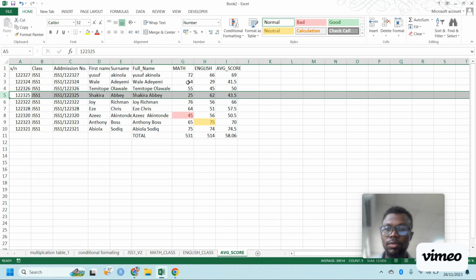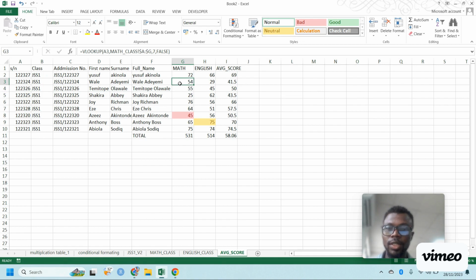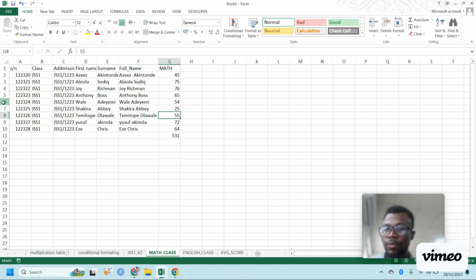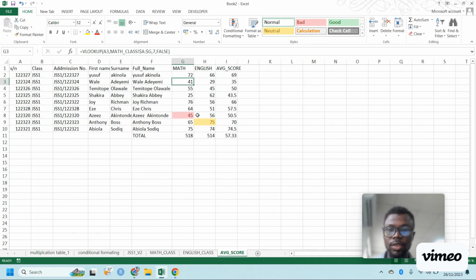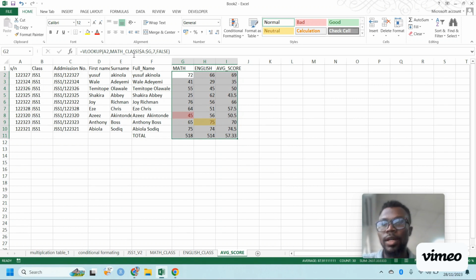And let's see that Wale didn't score 54 in mathematics either. Let's try that one. It is not 54, it is actually 41 in mathematics for Wale, who is 122324. And we go to our average, and you see the average mark for Wale has also reduced, and the mark has been changed back to 41. So I'll remove the color code that I have here back to normal.